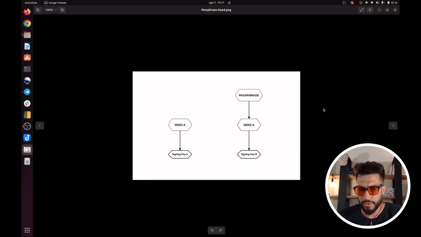So this diagram is very simple. The idea is that with one seed, seed A in this example, you will have basically signing key A. Now, if you add a passphrase on top of seed A, you will have a completely different signing key. So basically, what that means is that if you only have a seed, well, you have good entropy, you have a signing key that works. But you can further segregate signing keys by dividing them into a seed and a passphrase, and only by combining the two, you recreate the signing key.